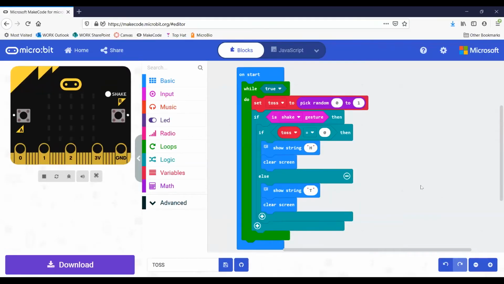Here I have a small game of heads or tails. I'll actually go ahead and write out the words here, heads, tails, so it can be seen. Okay, so on start, we have created a variable named toss, and toss has been set to pick random from 0 to 1. So 0 being heads, 1 being tails, right? So if the micro:bit is shaken, it's going to pick at random a 0 or a 1, and it will execute and show on the screen one of these two strings.